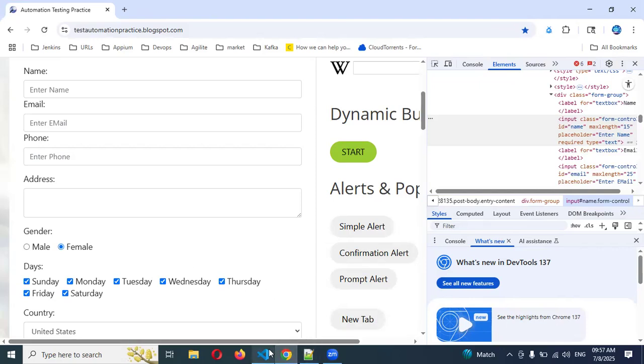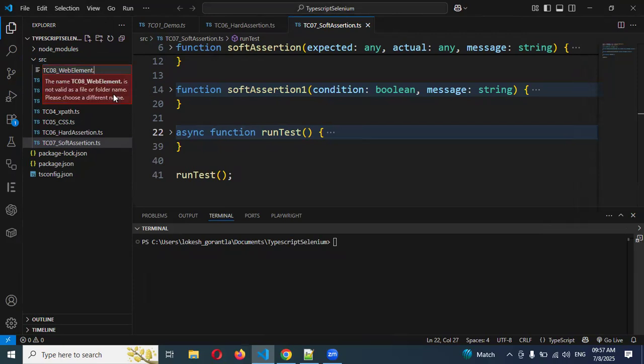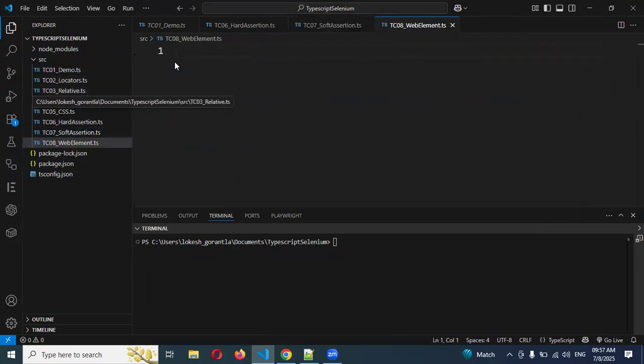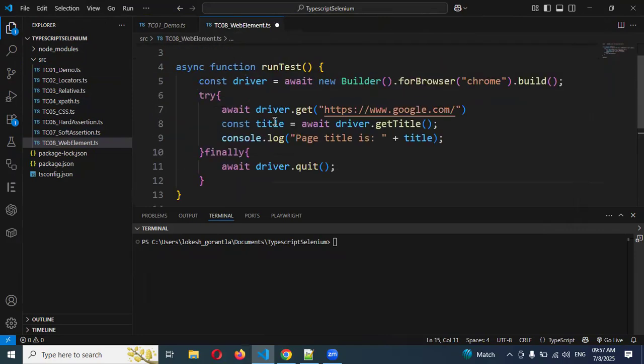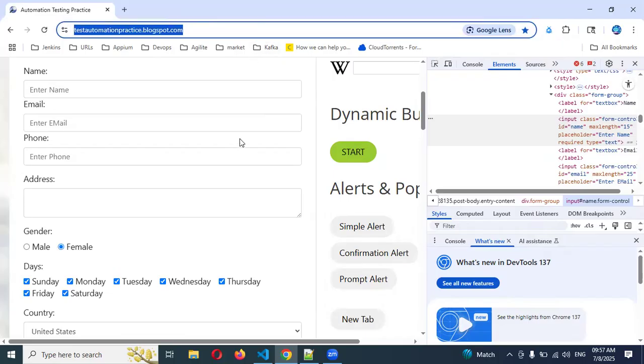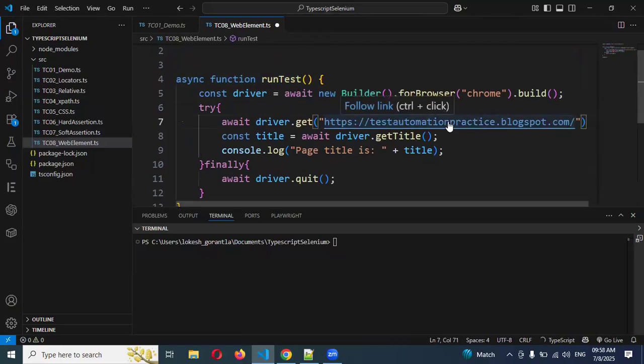Now I'm going to create a new file, tc08 underscore web element dot ts file, because we are using the TypeScript format. Now I'm copying and pasting here, and my URL becomes this one. And then we need to use text box handling.